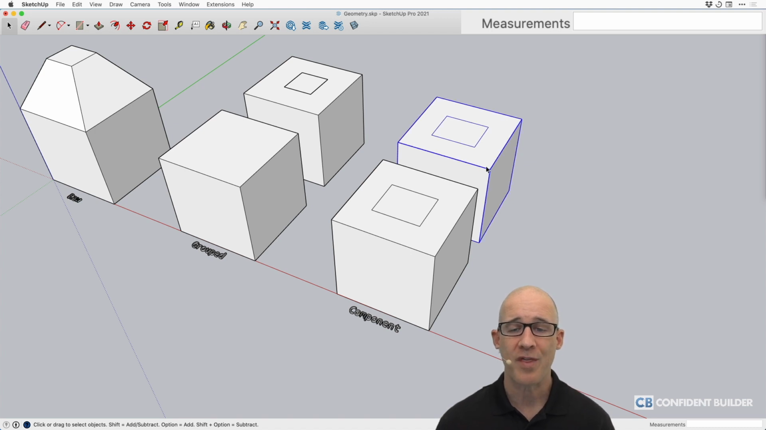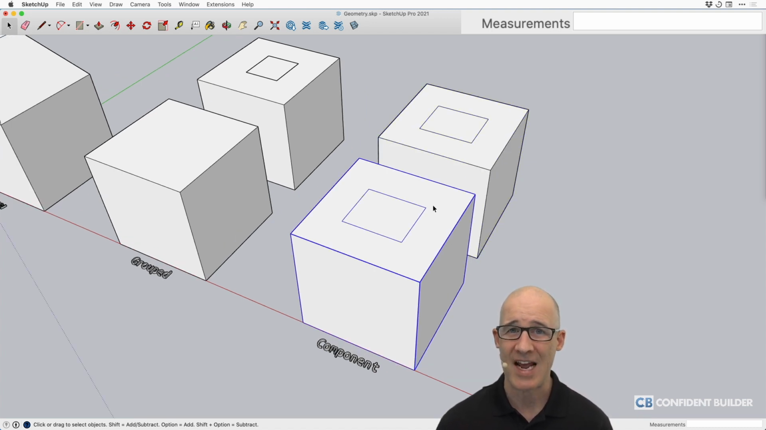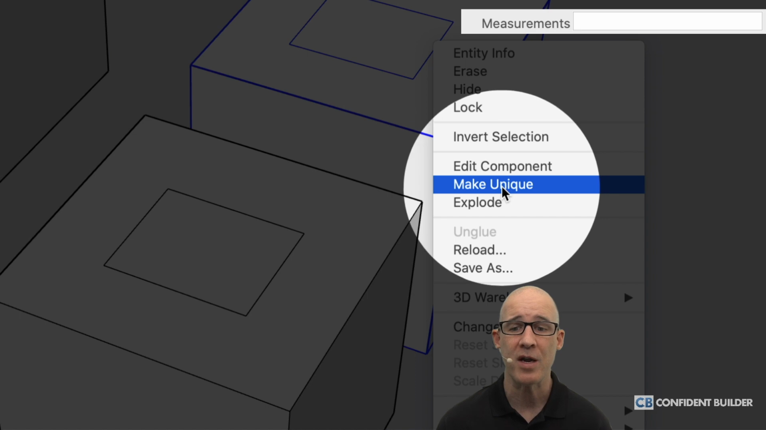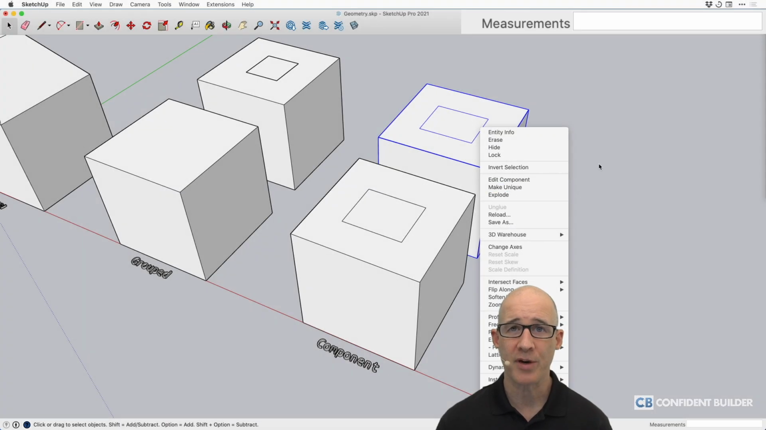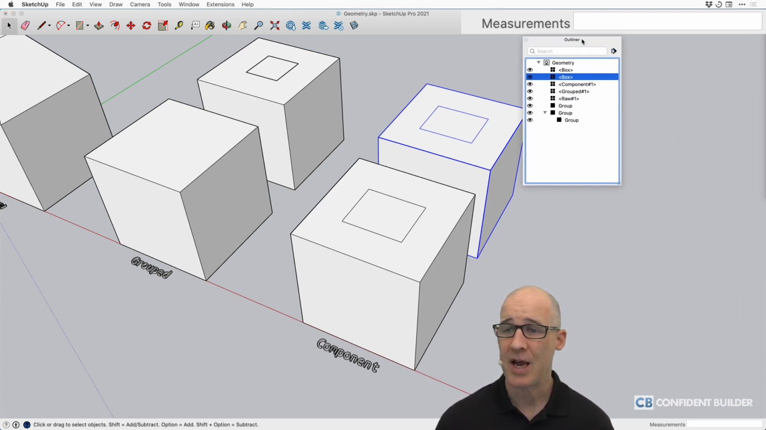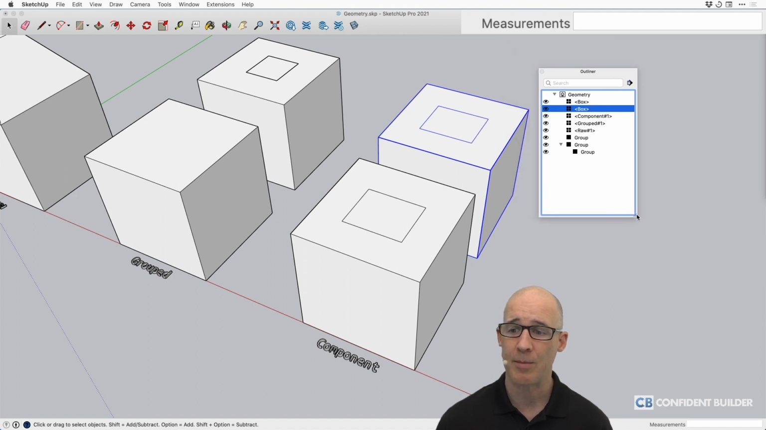What I'm going to do is with this component, which is an exact copy of this one, I am going to simply select on it, and I am going to see that there is an option right here that says Make Unique. Now, it's very important to know that when you make a copy of a component, SketchUp just basically duplicates that and makes another one with the same name.